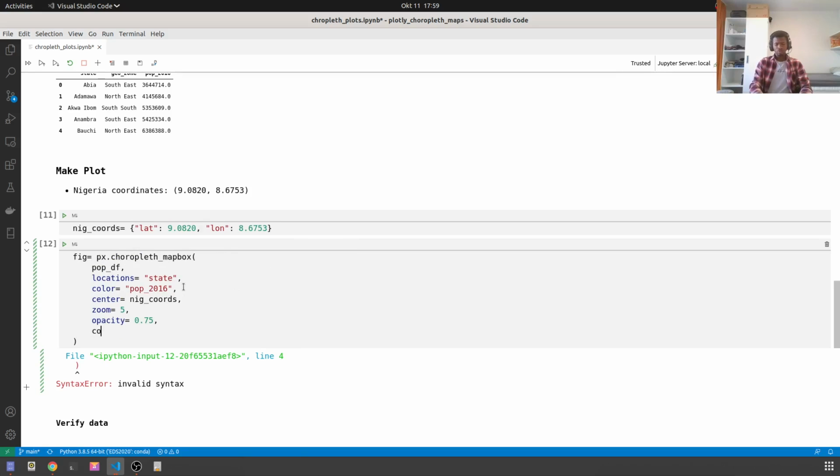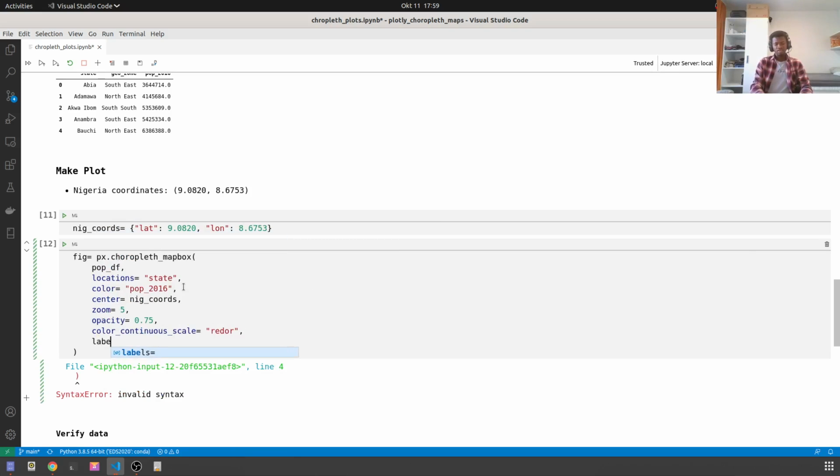Oh, okay, we could also specify the color scale. I think I should use redder. I like the way this looks. And then we should specify the labels. We are plotting a single series of data. That's the population, and then we want to call this the state population. Yeah, I think this should be all.